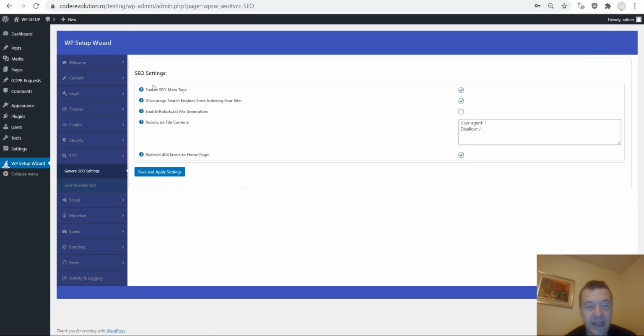Here you will see that you will be able to enable SEO meta tags from plugin settings. This will generate for you some SEO Facebook, Twitter, and generic SEO meta tags for your pages. So these will generate the OG meta tags if you are aware of them, and also Twitter meta tags, and also some Google specific meta tags for your pages.